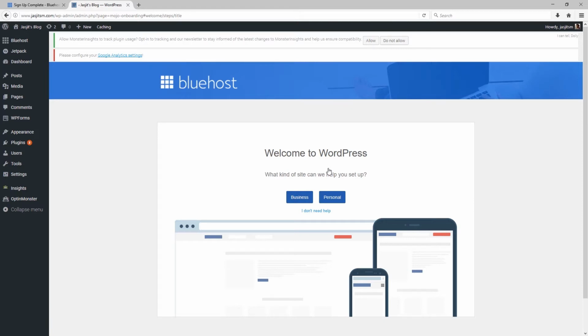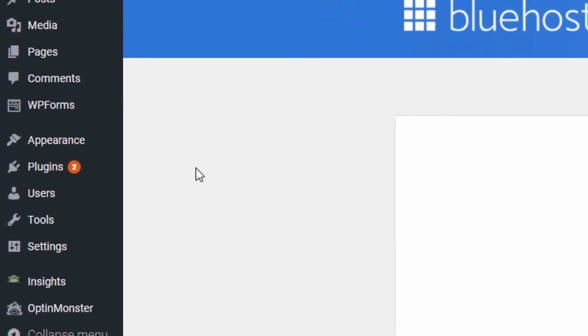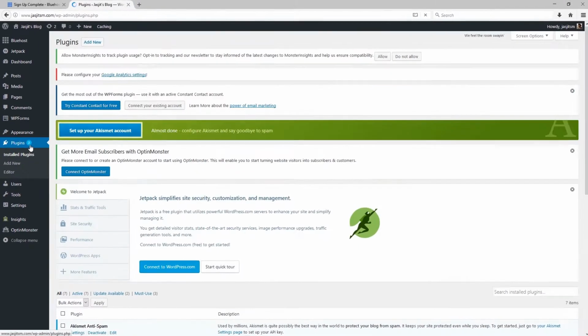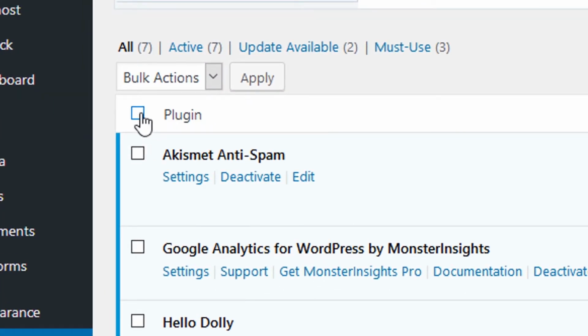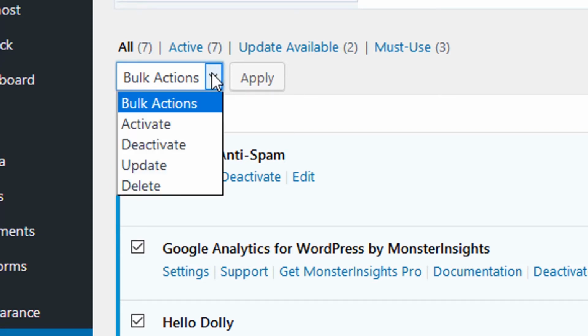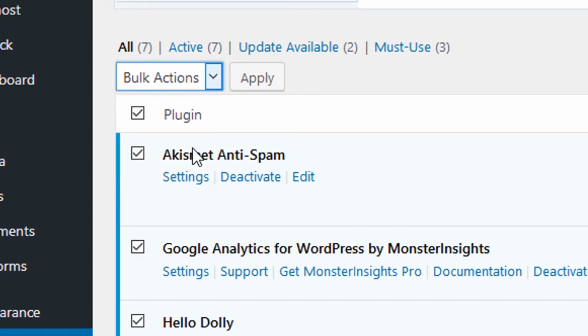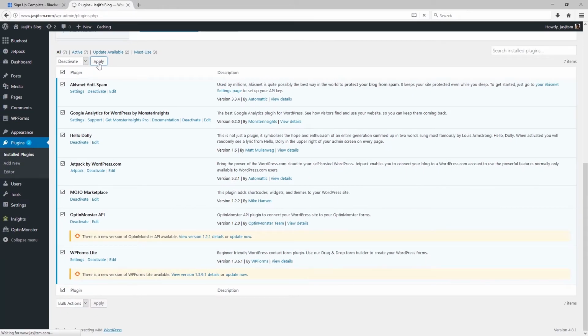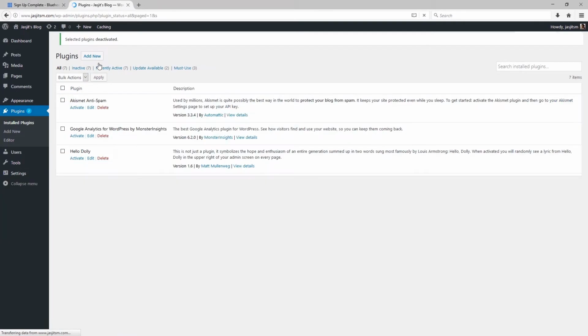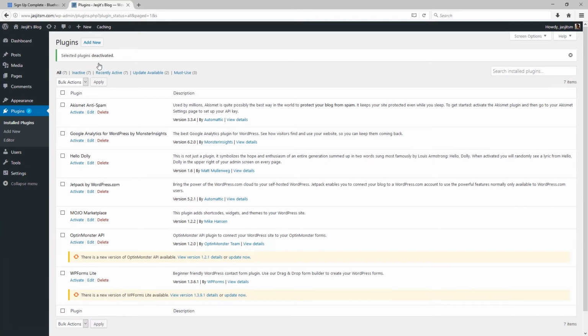So to start things off, click on this Plugins button down here on the left. Scroll down and select Everything. Then select Deactivate from this menu and click Apply. Basically, this gives us a fresh WordPress installation to work with, without all of the annoying pre-installed plugins, just the way WordPress was meant to be.